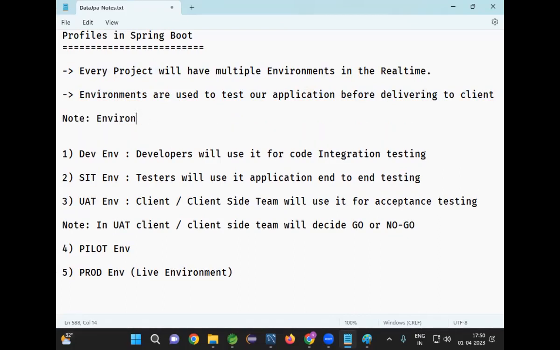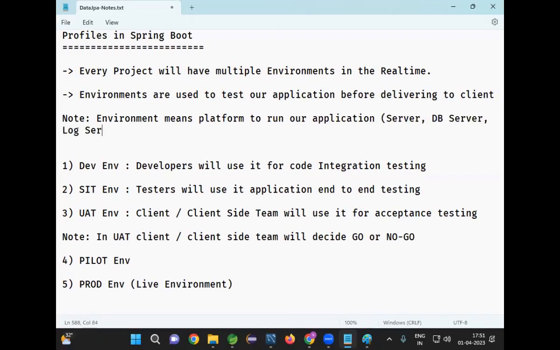Environment means a platform to run our application. To run our application, servers will be available: an application server, a DB server, a log server, etc. So all these things will be used.